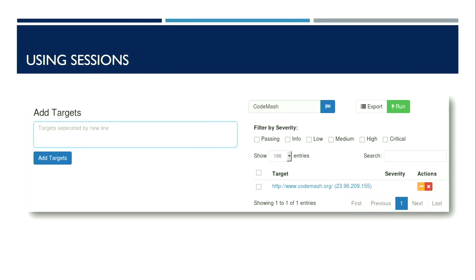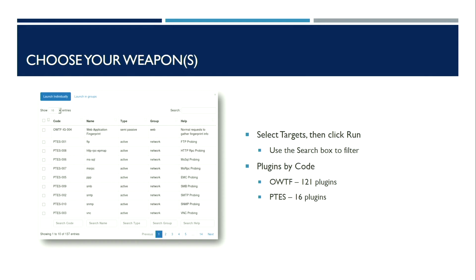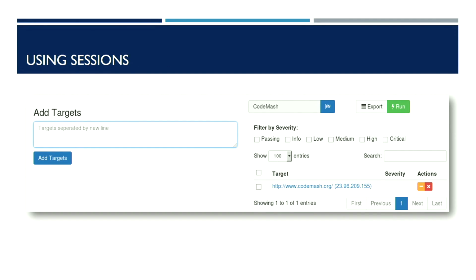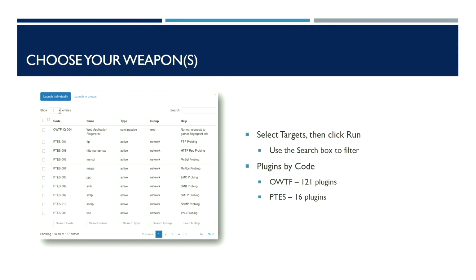And once you've got the session in place, let me jump back. You tell it to run. I hate this from a design perspective because I don't want to tell it to run until I tell it the parameters I want it to run with. But they've designed it with inverse, right? That you tell it to run, and then you pick your plugins, and then you click run again. But when you go into the plugin screen, you've got your targets selected from the previous page.